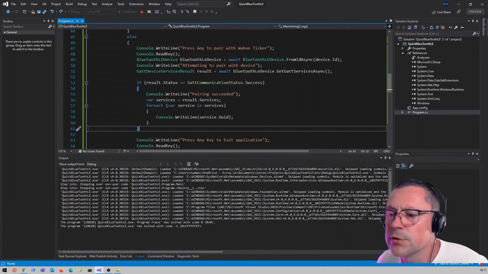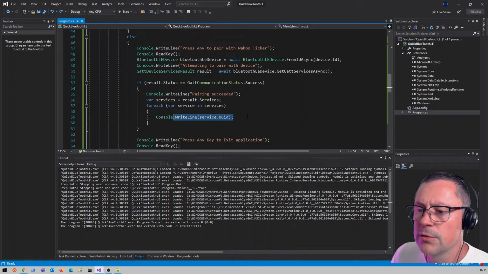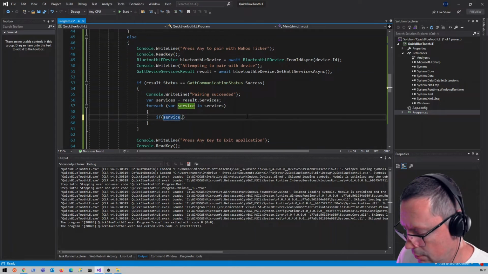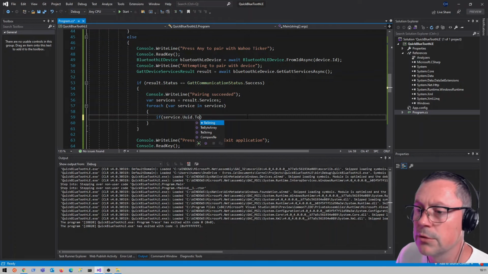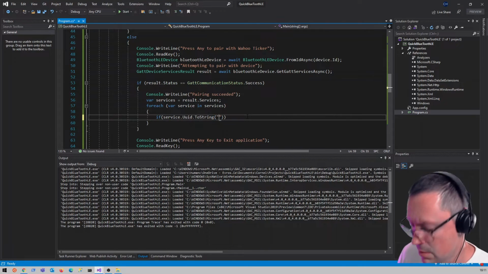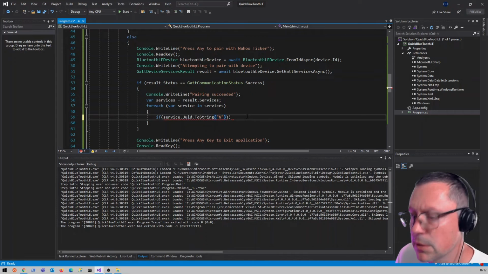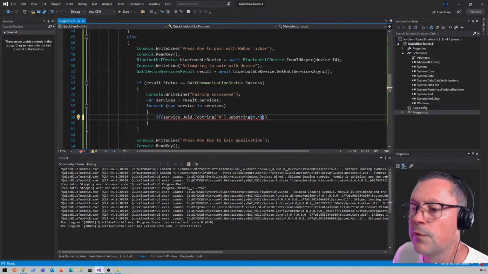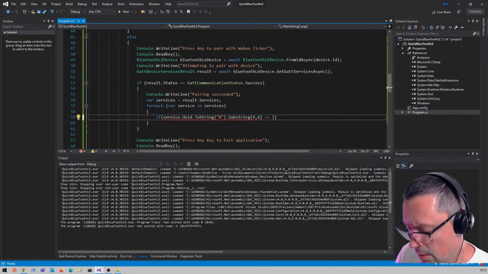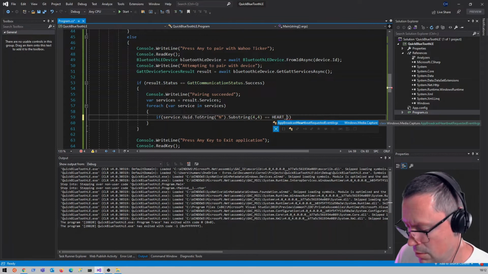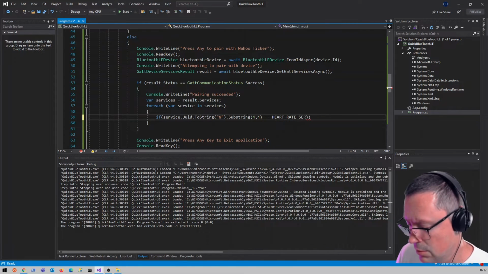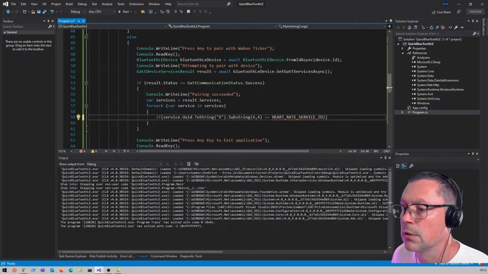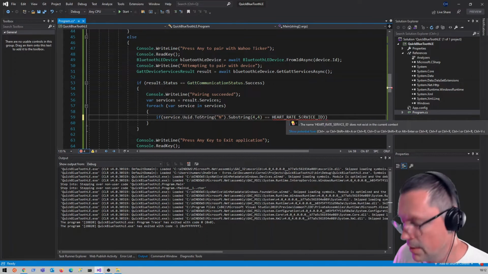So we're looking for a specific service. So if service.uuid.toString, and we're just wanting the numbers, .substring, I think it's the fourth one, and we want 4 of them, equals my heart rate service ID, and we'd like to define it.